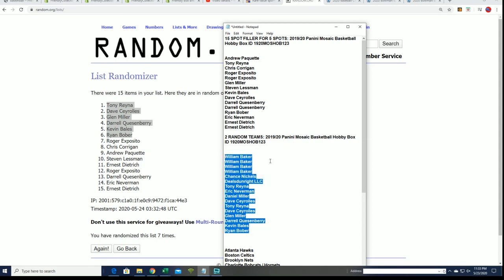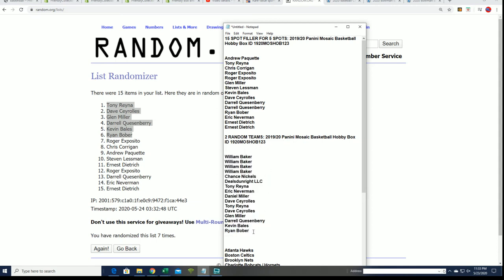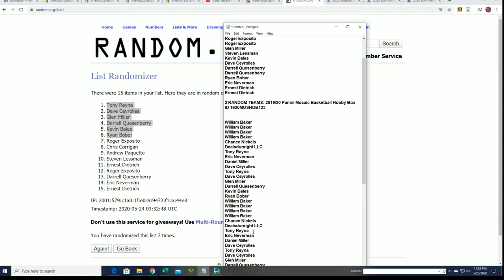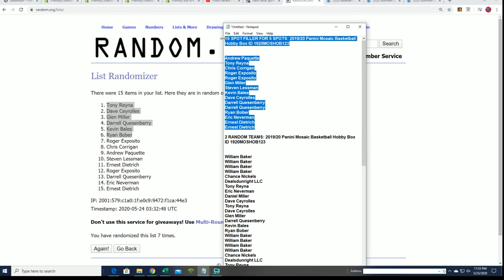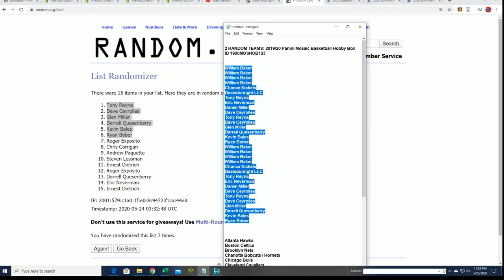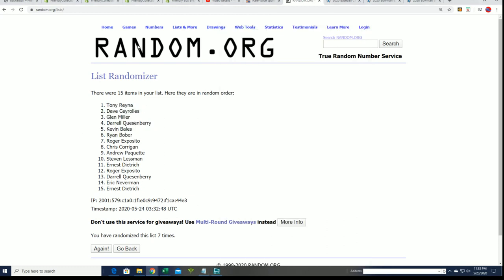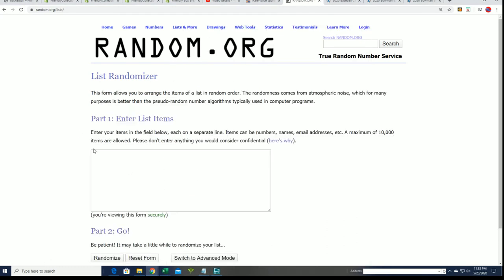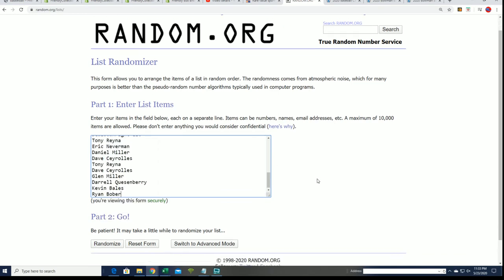So I'm going to take the complete owners list. That's our filler, everybody. And we're going to random now and start up the box break. That is our filler for Mosaic 123. So let's see who gets what team of the break. Good luck in the box break. We're going to random each list seven times.